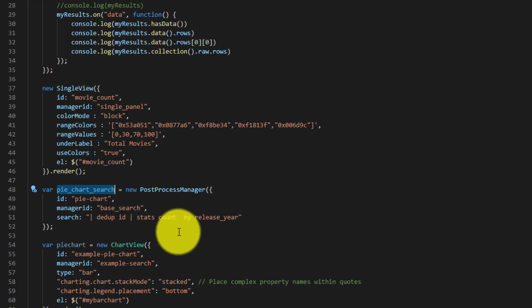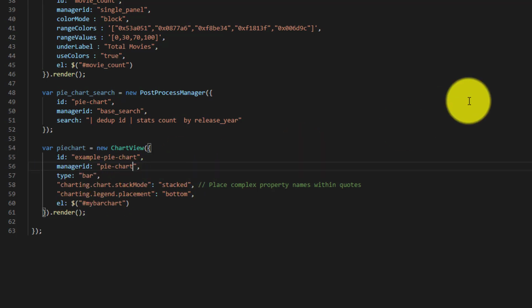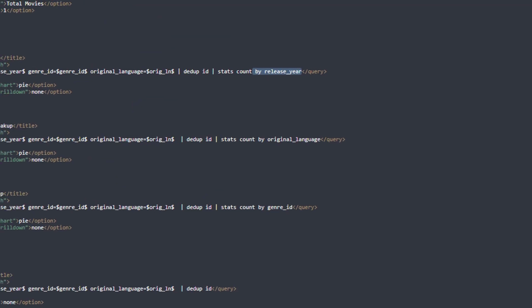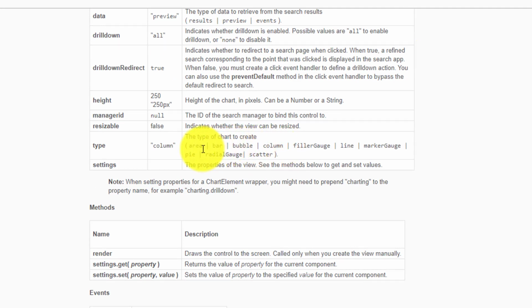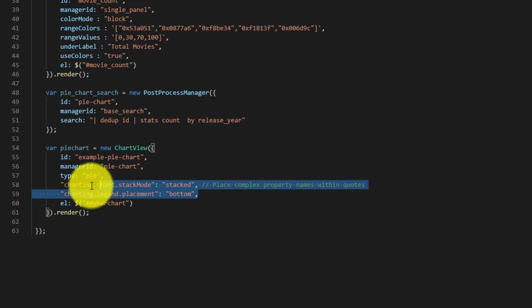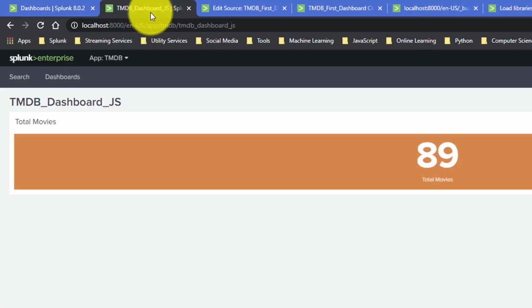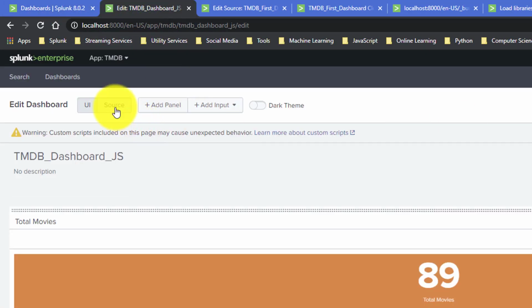Now this is the manager ID for our pie chart search, so this will be this one over here. The type, if I go back to the documentation, will be pie. We'll copy this and paste it over here. These two things we do not need now; we will see them later. And the el, as I discussed in our previous video, we have to give the div ID over here. So let us go back to our JS dashboard, go to edit, source.